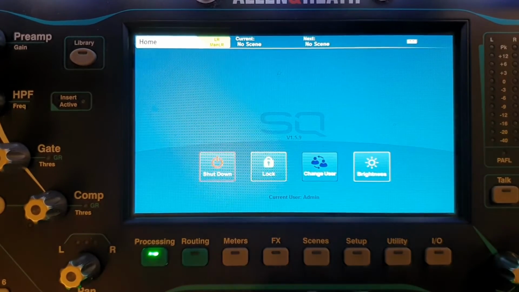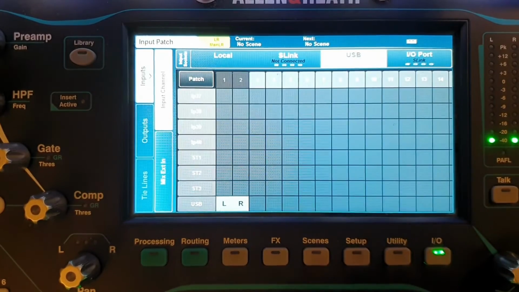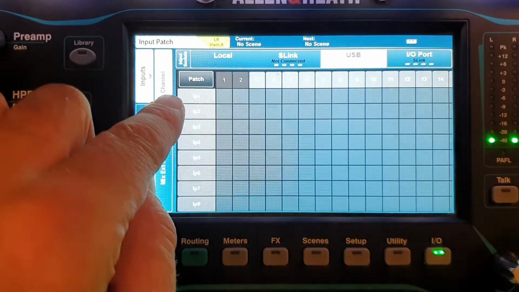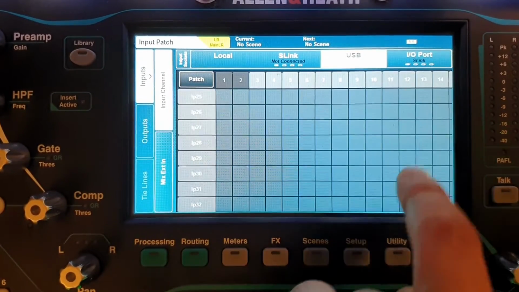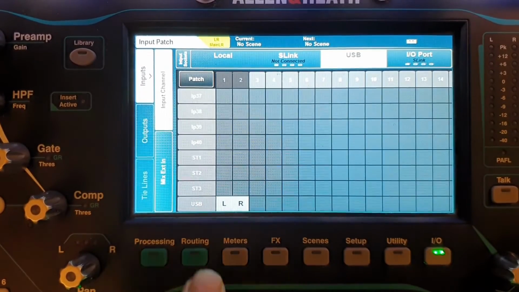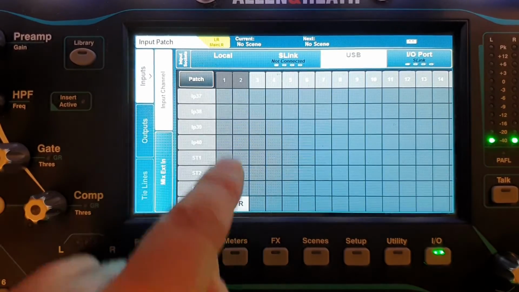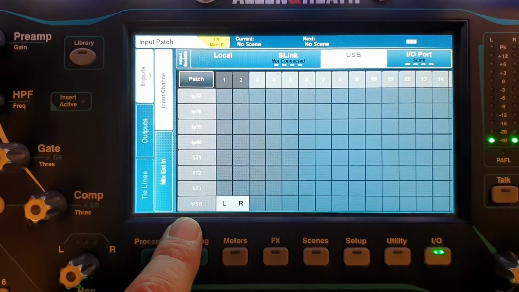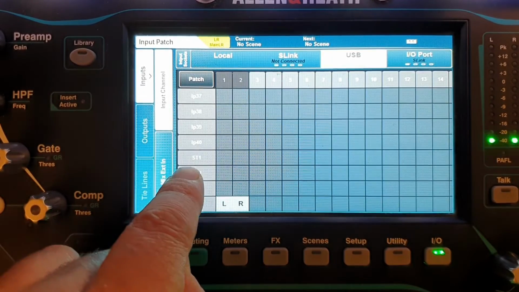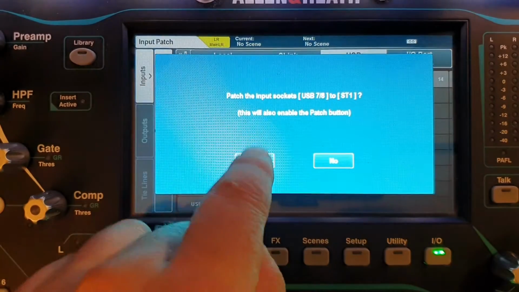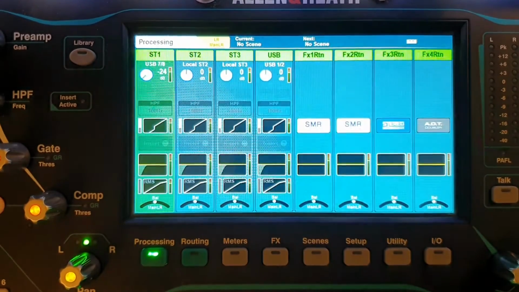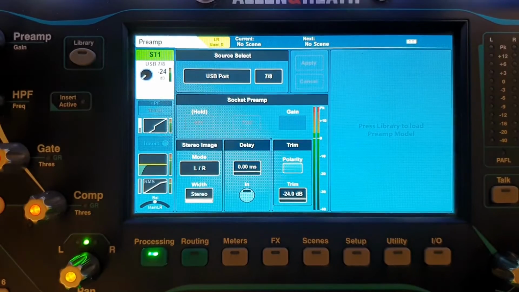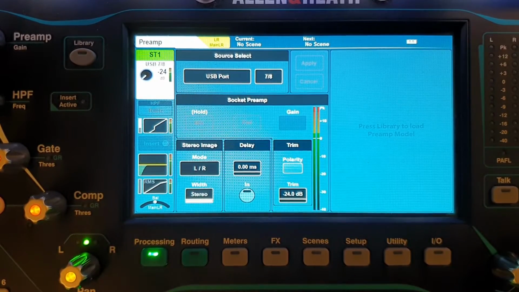Okay, now we want to patch in the computer, which is inputs, input channel, and then from USB. And we want to go to the stereos down here. And we see the standard input patch is USB 1 and 2 goes to USB. And that is fine. But now we want to use something different. We want to use stereo 1 on the 7 and 8. 7 and 8, patch to stereo 1. Okay, so let's go back. Select stereo 1. And now when I play some music on my laptop, we see, there you go, it's playing.